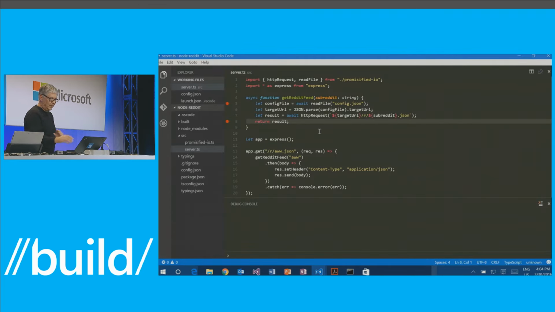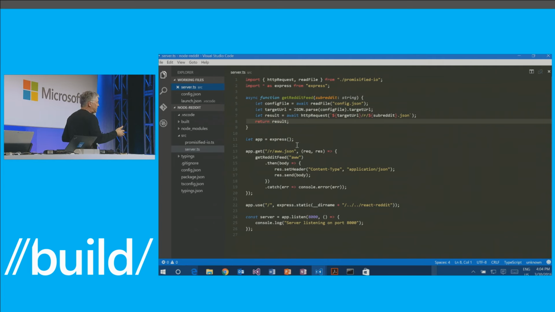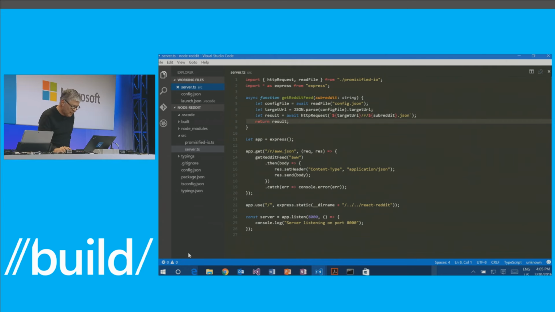So here we have, I don't want the debug console to be up right now, let me kill these two also, a Node app that uses Express, which is an application server framework for Node. And you'll see that it defines two routes here. One is just statically serve up the React Reddit app as the root. So if you go to localhost, that's what you get. But then we can also serve up the JSON, and the JSON we serve up by calling our getRedditFeed method.